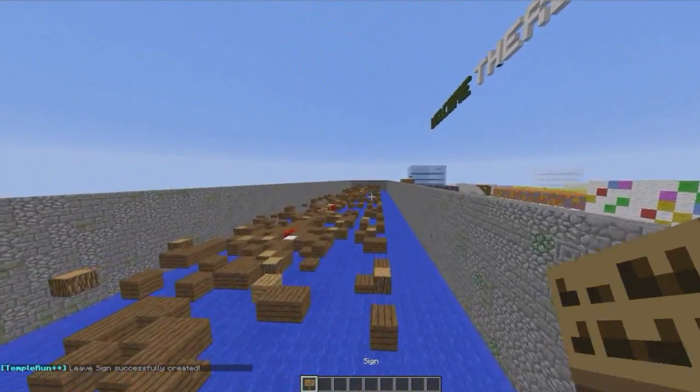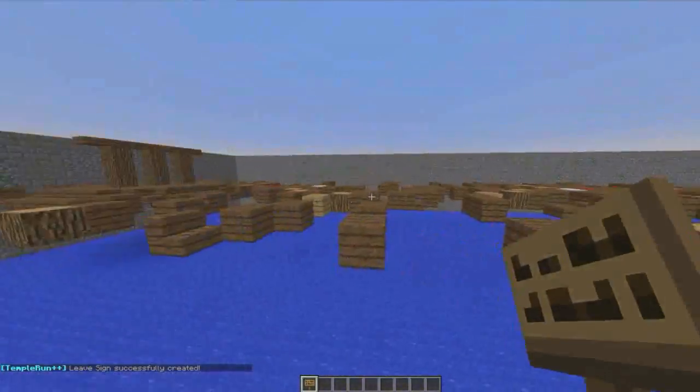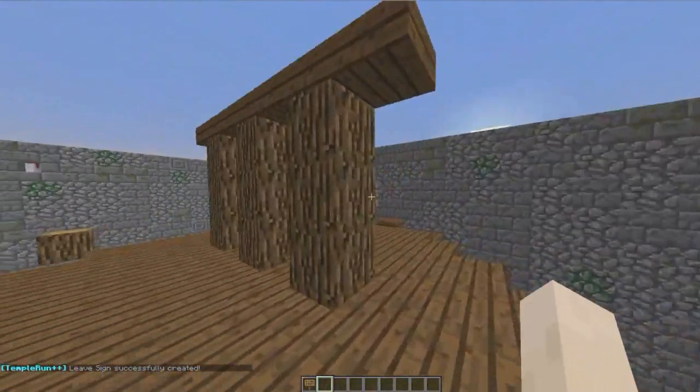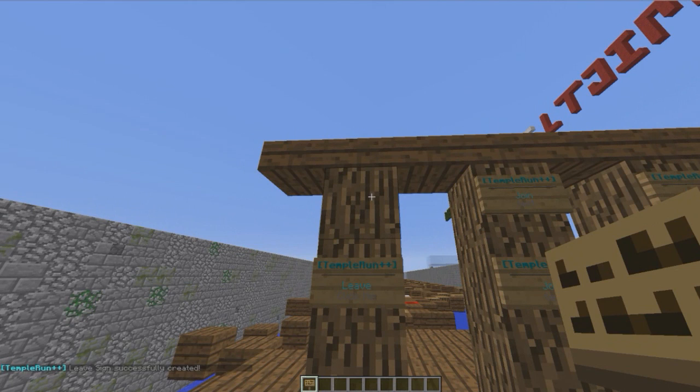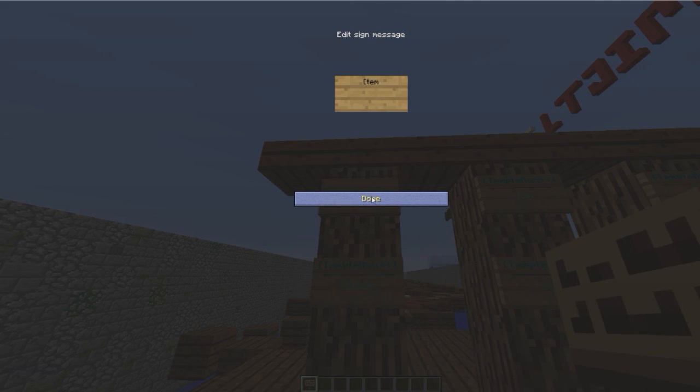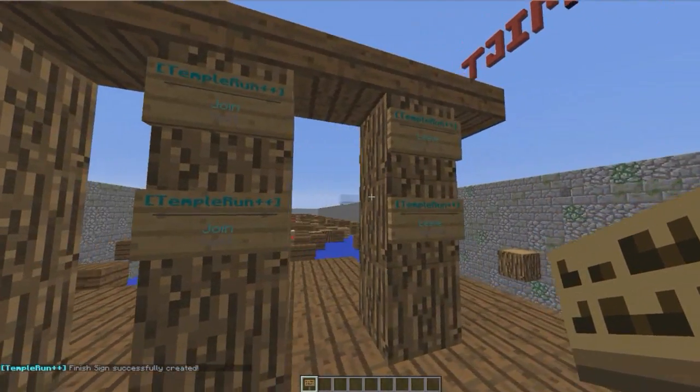And then if we flew to the finish sign, it's pretty straightforward. I'll do it here for simplicity. And you can probably guess what it is by now. It is Temple Run and then finish, like that. But obviously don't put it at the start.